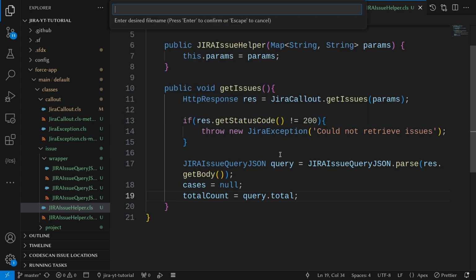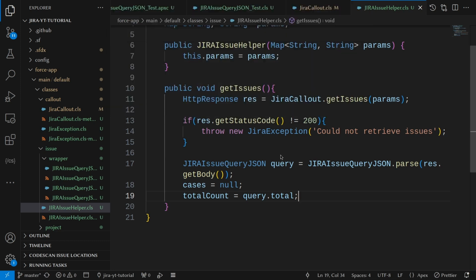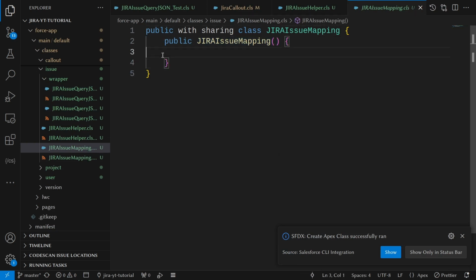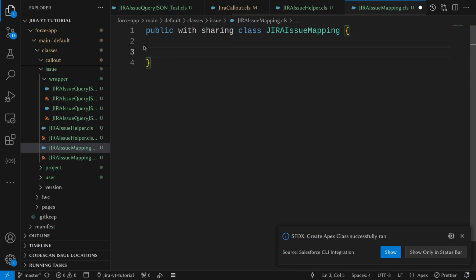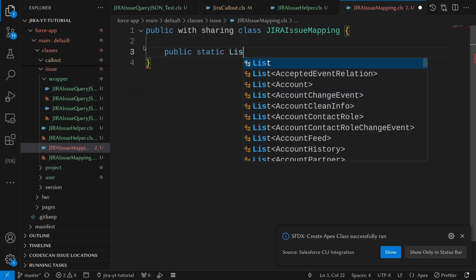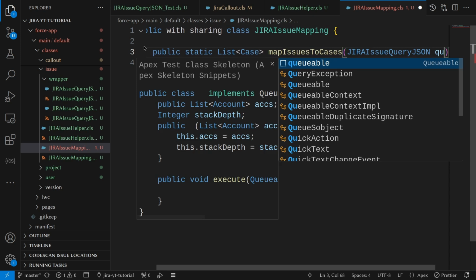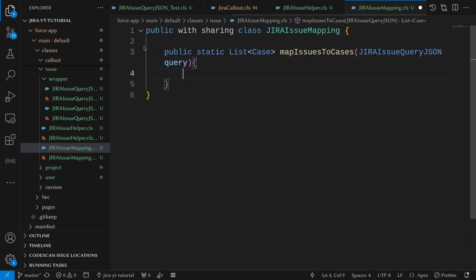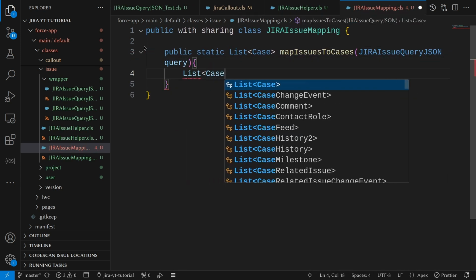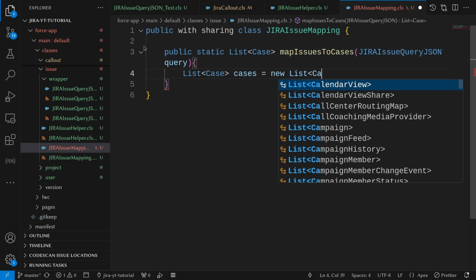So let's create that Jira issue mapping class, put it in the issue directory. And here we'll go and remove the constructor method. We'll create a new method that returns a list of cases called mapIssuesToCases, which will take in a parameter of the Jira issue query JSON. First, we'll instantiate a list of cases as a new list.